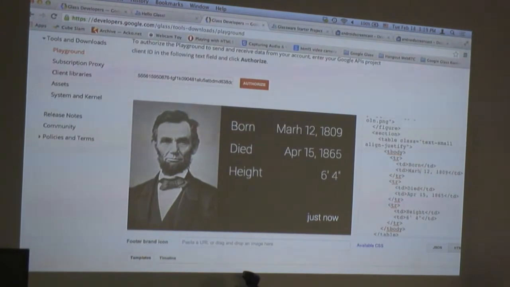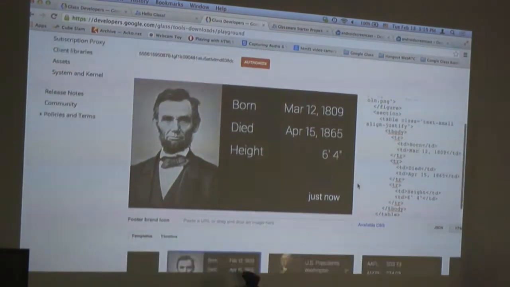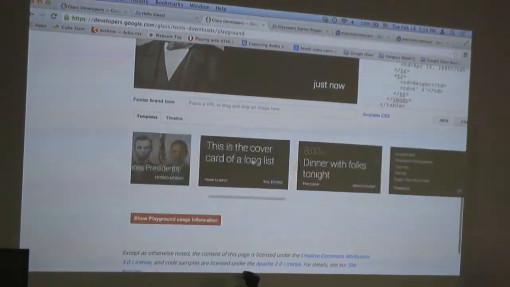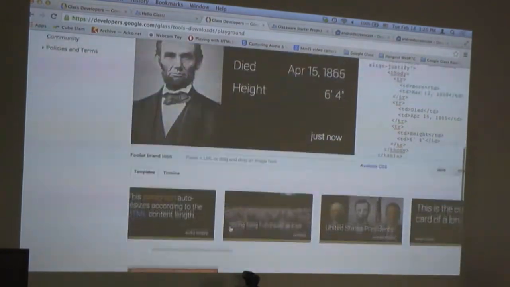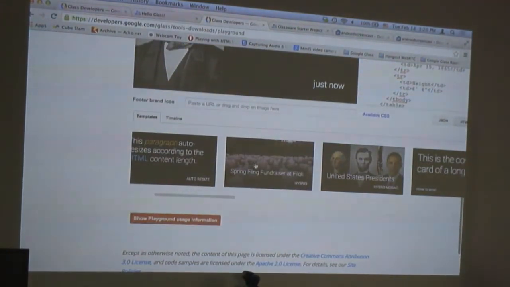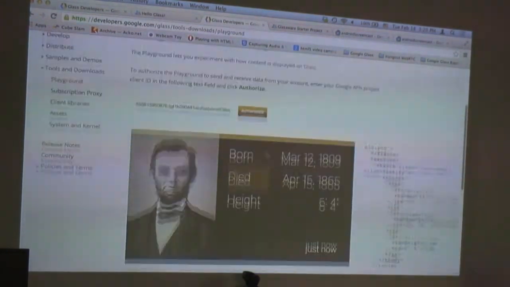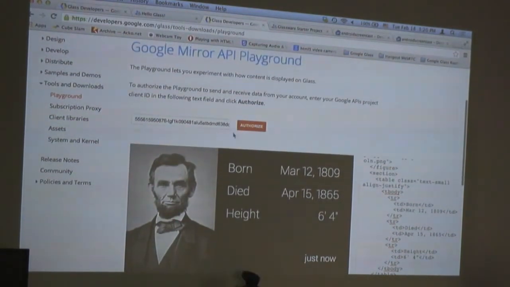Maybe you can change it to March or something. So you can have a quick look at how your card might look. And you can choose from nice templates, copy these HTML tags, and put them into your code where we left off before. And you can actually try to see these cards on your glass as well.